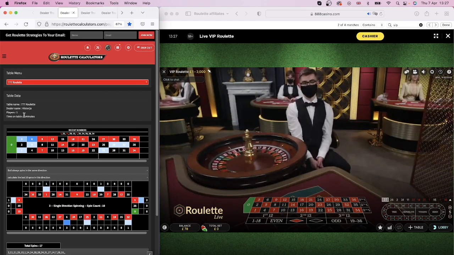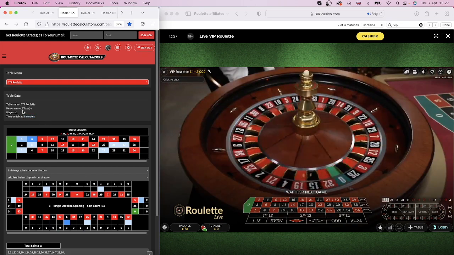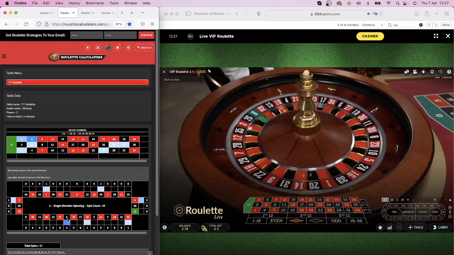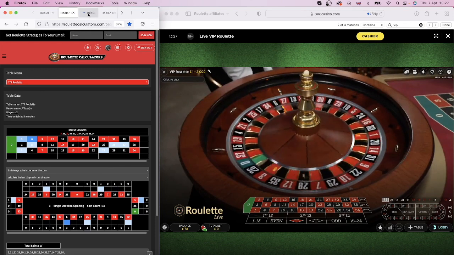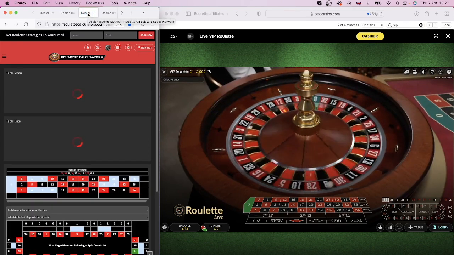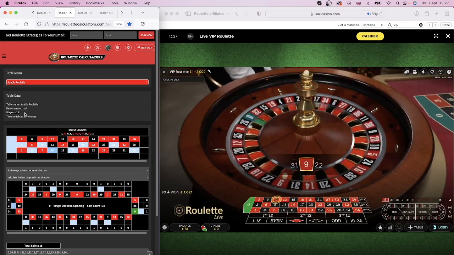So this one's looking pretty good. Again, this could be a previous dealer. 5 minutes this dealer's been on there. But number 6 is a triple up. Number 3 is a double up. Let's find one that hasn't changed for a while. I think it is most of the dealers have just changed.